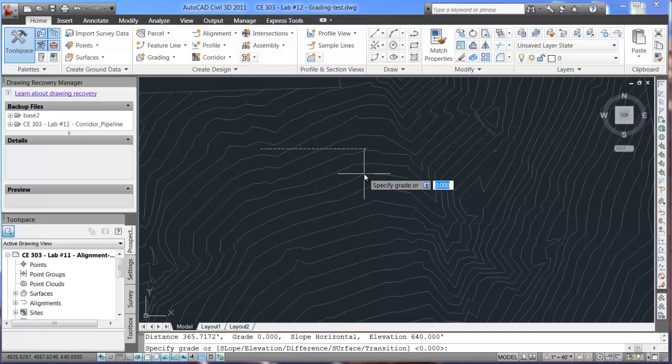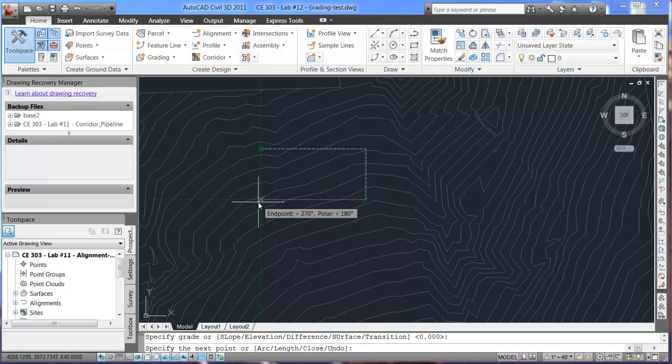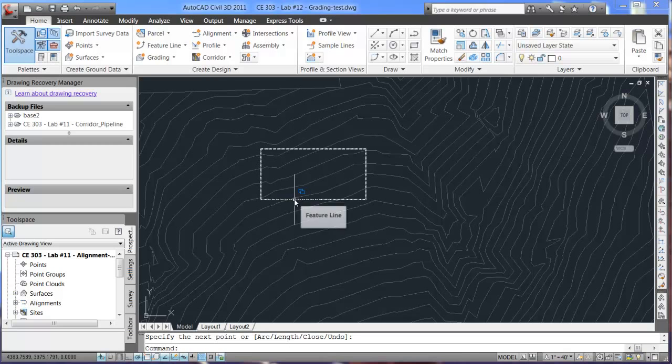So there's the grade between those 2 points that I've specified. Do I want that? What do I want that to be? So in this case, we'll select 0. We're going to create a pad for a building, so this should all be level. And then we'll come down here, again the direction, and then the grade as well as 0. Finally, we'll come towards the end here, and we'll click there. Again, a grade of 0, and finish it up at the end point, and that should be our feature line. So this is one set of feature lines for a pad for a building or something of that nature.